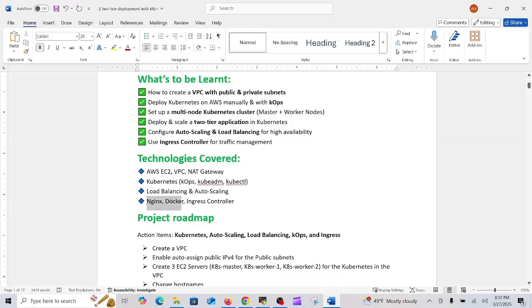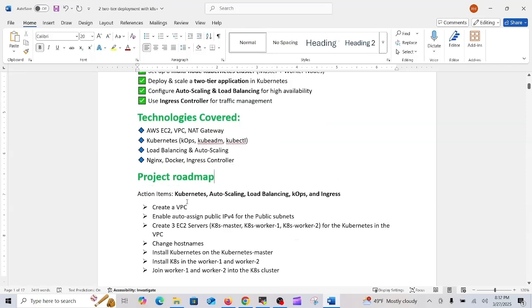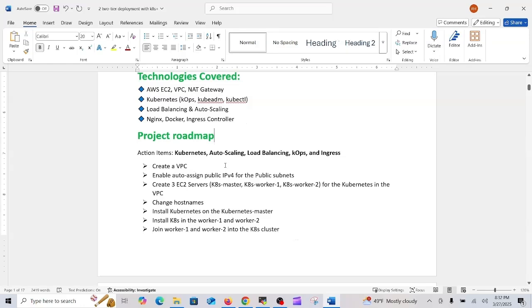Then nginx, docker, ingress controller. So Docker is also coming, and the Nginx server is also coming. Then the ingress controller, that means how the traffic goes inside. Then the project roadmap is here.